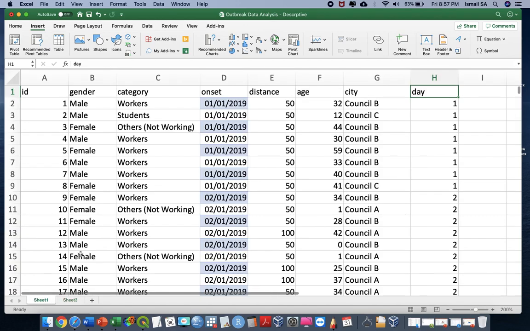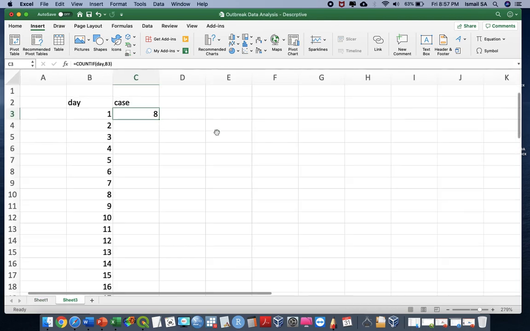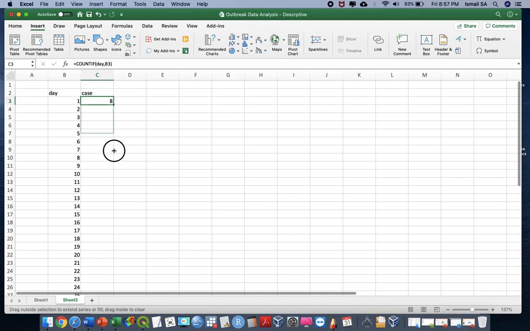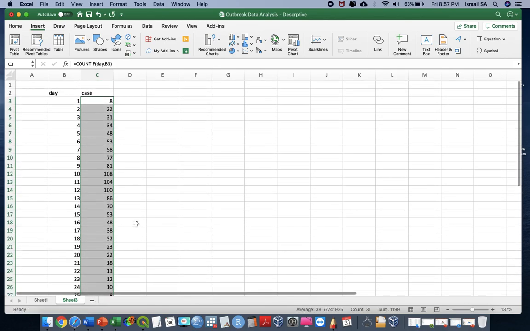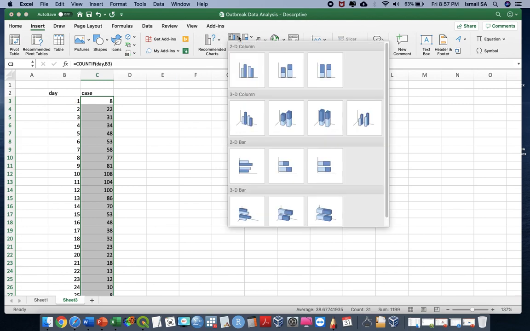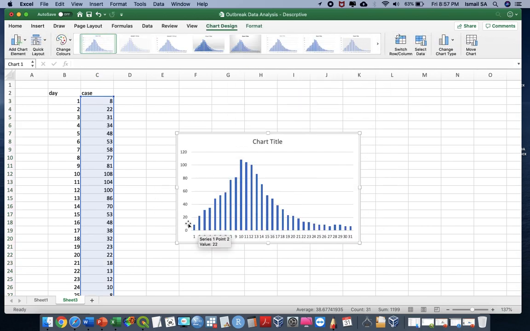If you don't believe me, you can go back to your data and count it manually like this. You can see the count is 8, it is similar. So the next thing you have to do is drag this particular data down here like this, and after you highlight it accordingly, you can go to this panel and choose your 2D column, for example, clustered column. And then automatically the chart is going to appear like this.